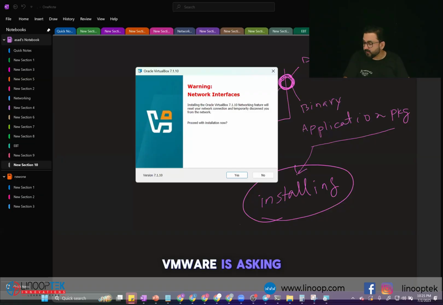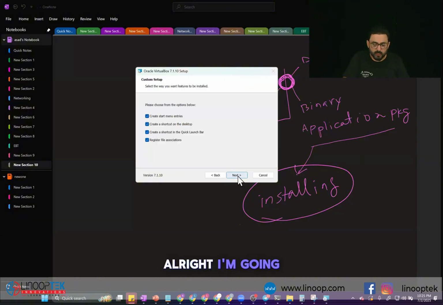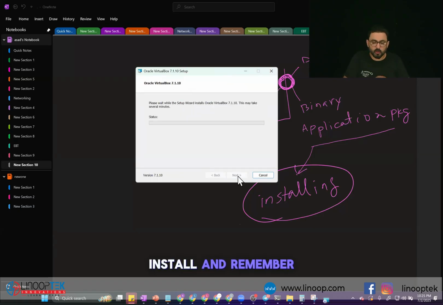It says thank you, but the download of VMware is asking for username and password. Please help Maria. Yes. It says missing dependencies. Installing the Oracle VirtualBox requires the Python package. Okay, that's fine. All right, I'm going to go next. Install. And remember, I might lose you guys. Download does not ask for username and password at all. So you want to give them a link to download exactly the same. All right, so it's installing right now.